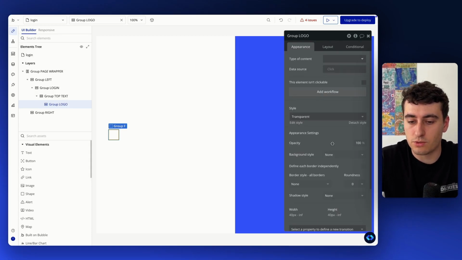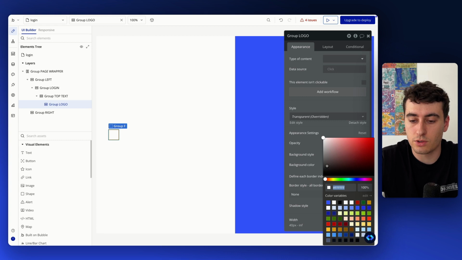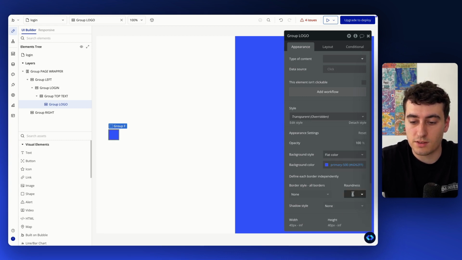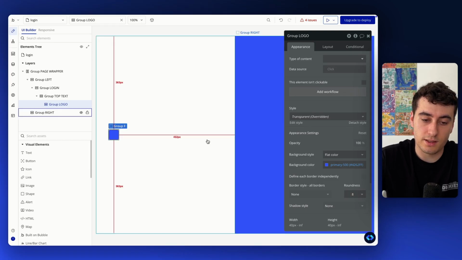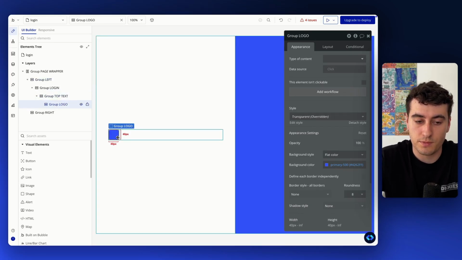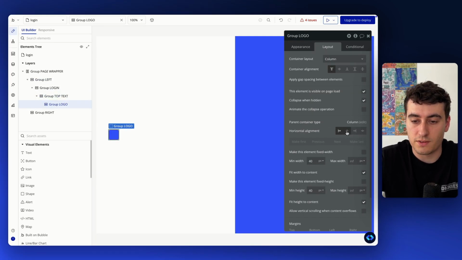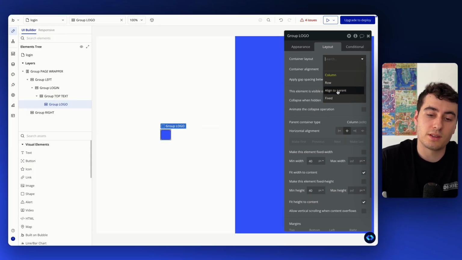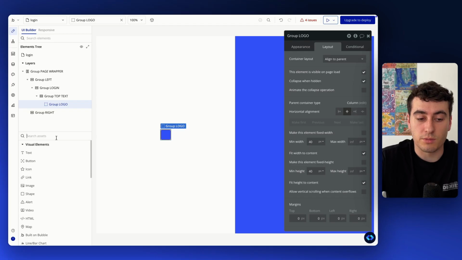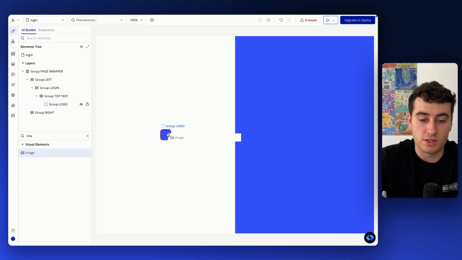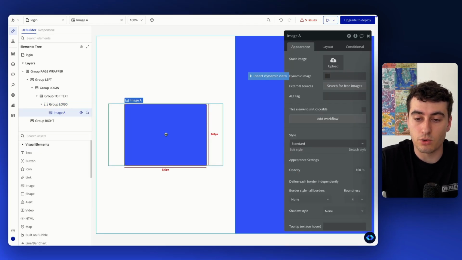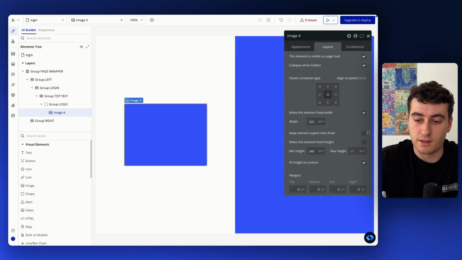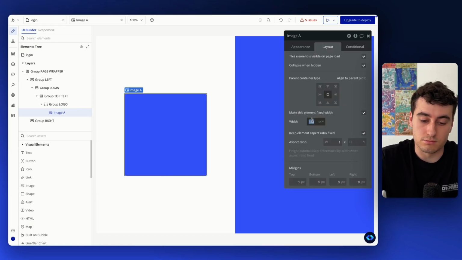That I'm going to set to a background style flat color, my primary color, which is primary 500. I'm going to add some roundness to it. Let's say 8. Yep, looks good. I'm going to center it. There we go. And now I'm going to set it to align to parent, because I'm simply going to add an image inside of it, which will be my logo. So let's say that my logo will be 30 pixels.